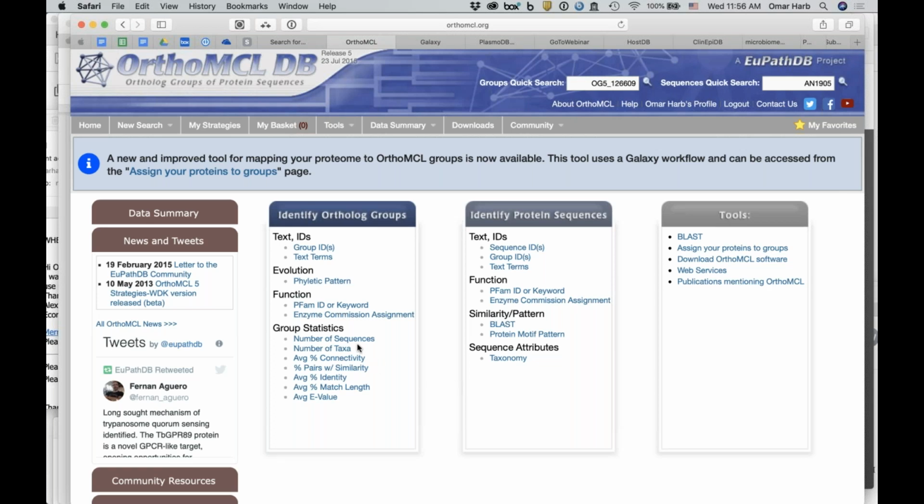And what you can do is, if you were looking for orthology groups that had similarity to, let's say, a single protein, then I would suggest using a BLAST tool. And so you can blast against the groups in the database, okay?